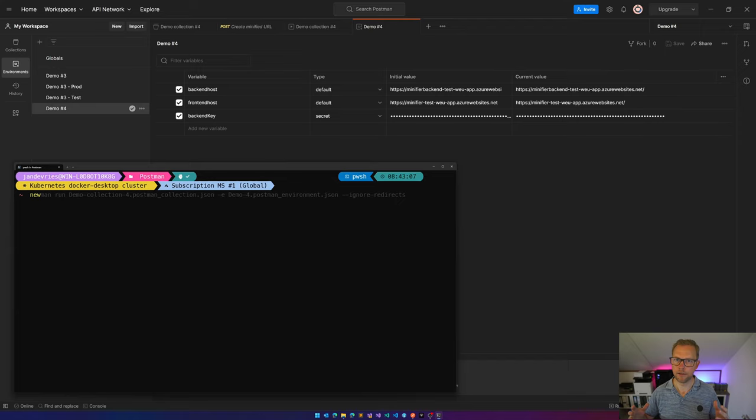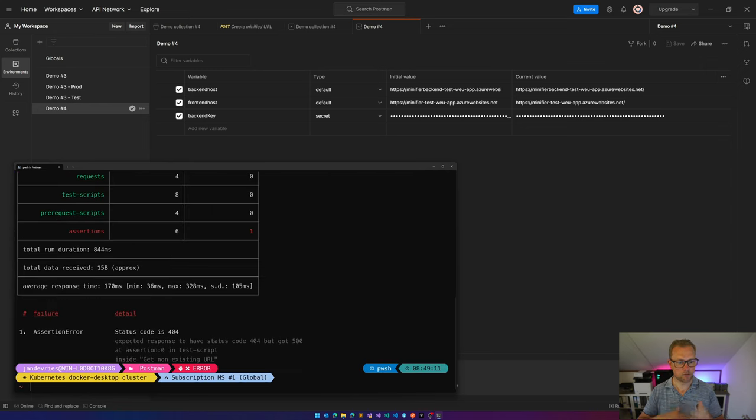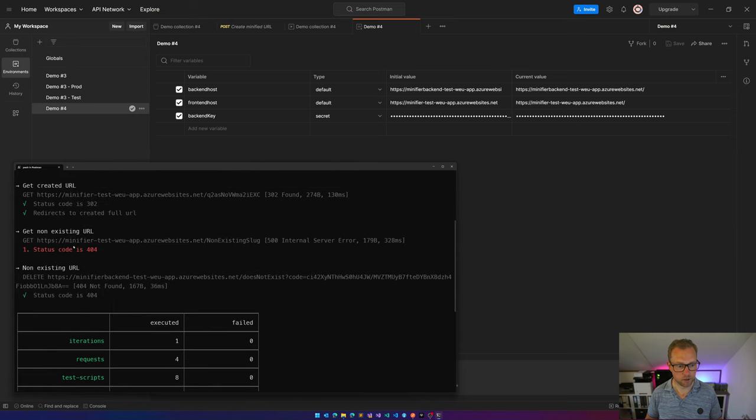Newman is a CLI for invoking Postman collections. You can see Windows Terminal is auto-completing this for me because I've run this command multiple times before. So I'm saying Newman run my collection with an environment, demo for Postman environment, and you should be ignoring redirects. Same as the settings in the Postman GUI, you have to set a setting if you don't want to follow redirects. Pressing enter. It's running, same as the run collection in Postman. And as you see, I'm also getting the 404 assertion, which was a failed test.